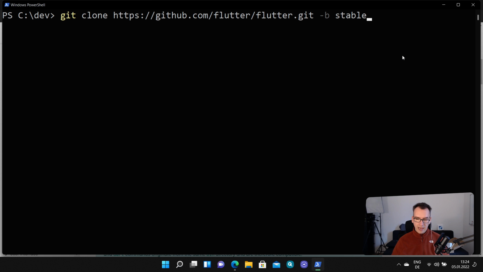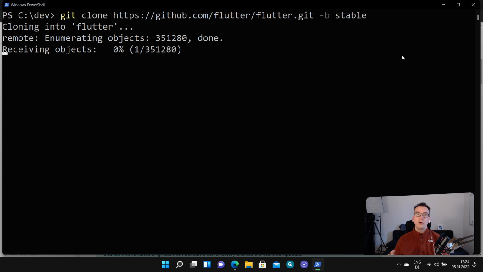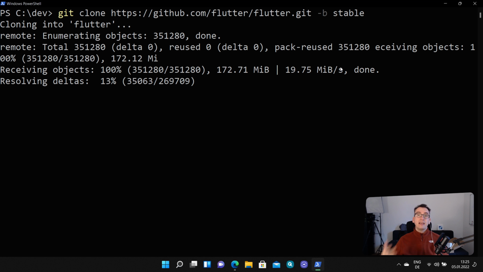And with that, we execute that. And we clone now Flutter. That means we download the folders from Git into our system. And with that, we have it installed, and we will see us in the next step where we set the system variables. Great, now we have installed Flutter.